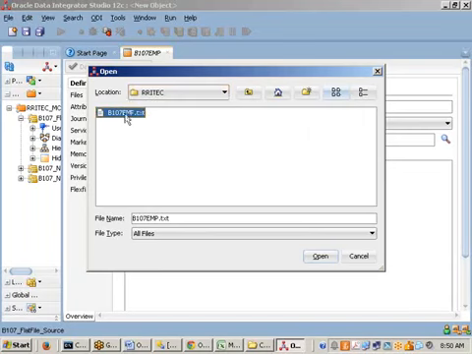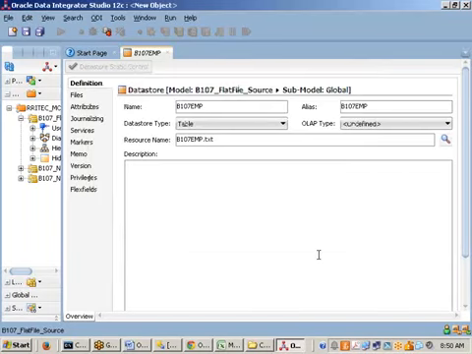Right. Now select here B107 emp.txt. That's it. So this one you don't type it, sir. I request you people not to type this one.